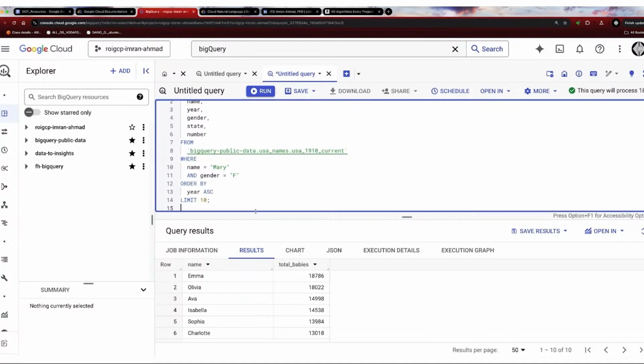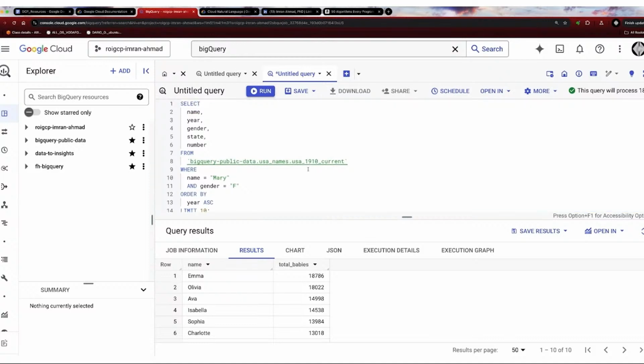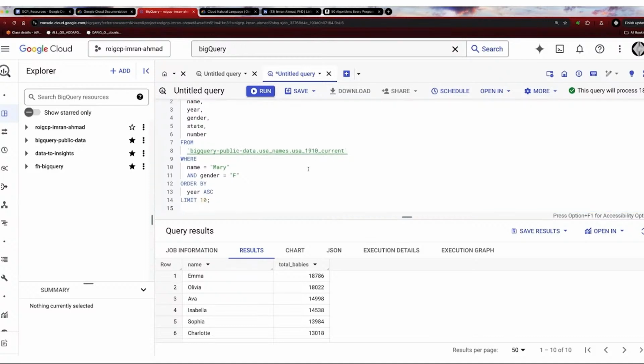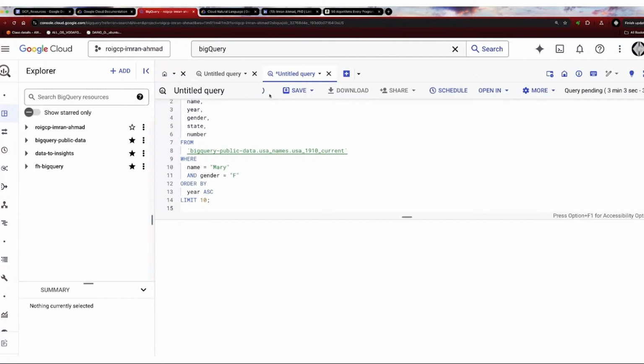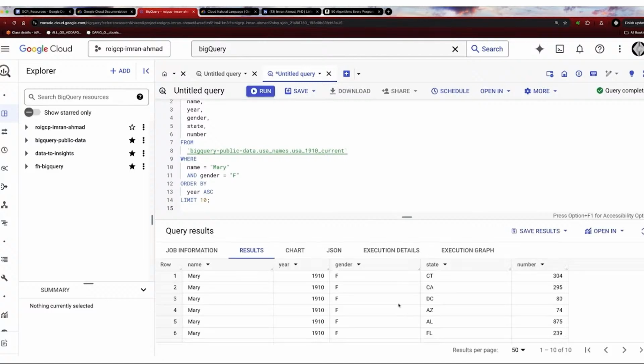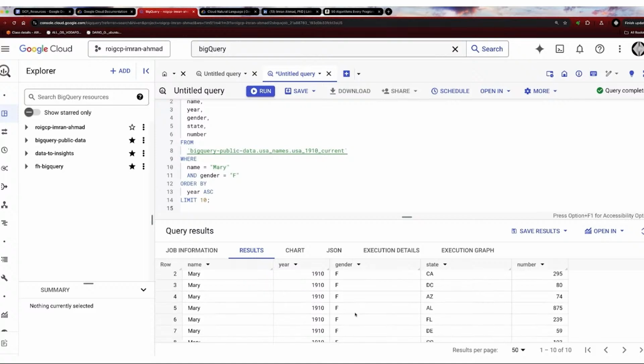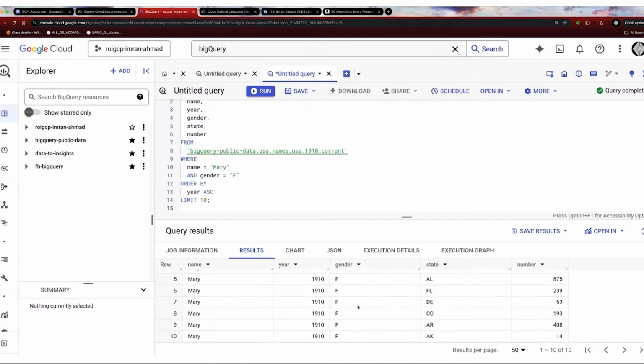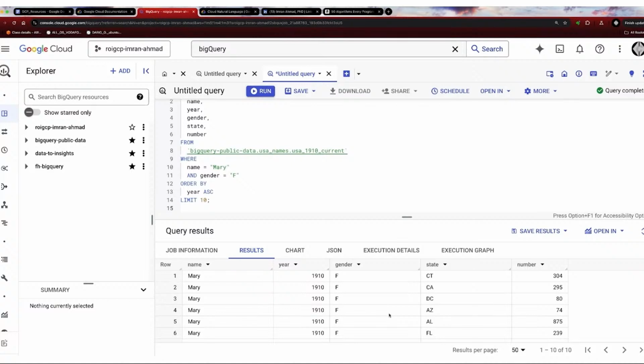Let's quickly look into this. What we are saying is that the name Mary, and if we run it, it shows you that name and in which state this name was. 1910 is the data that we are using. So this name Mary, which state has this name how many times?